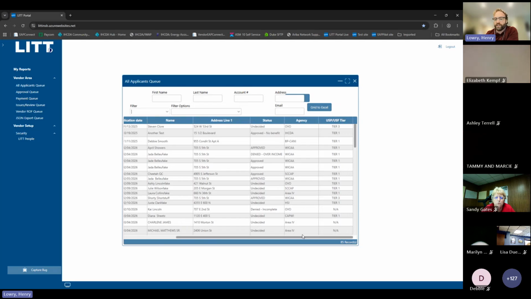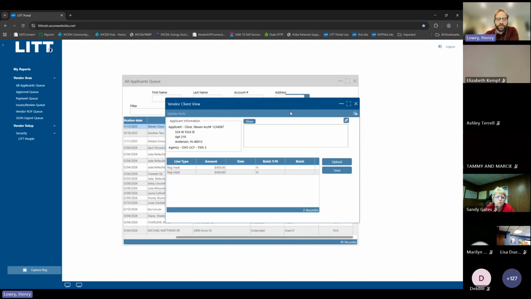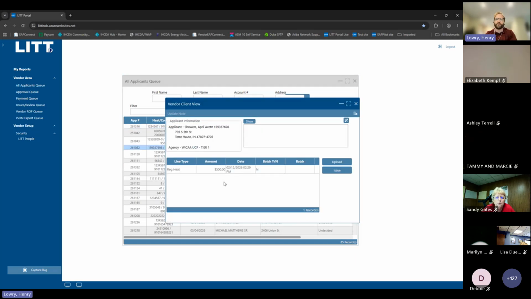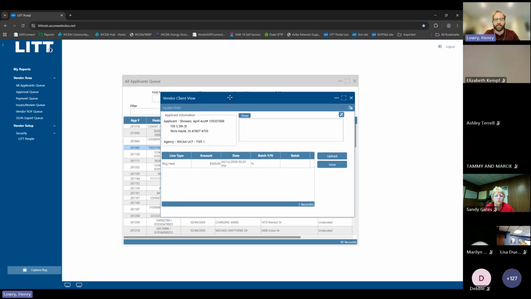You can see the agency they've applied at, and then you can also see their USP/USF tier if you have those, if you're using that programming. So when I click on a client here, let me find an approved client. So here's a client that has been approved. Again, this is just the all applicant queue. It has their basic information, has that chat function here. You can see that they have a benefit that is ready.